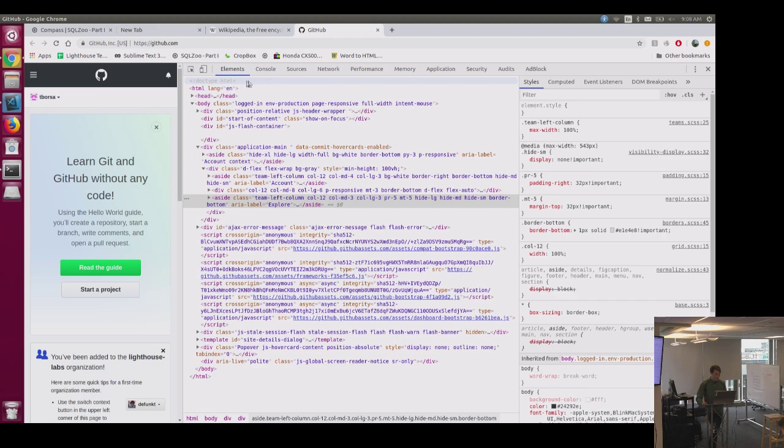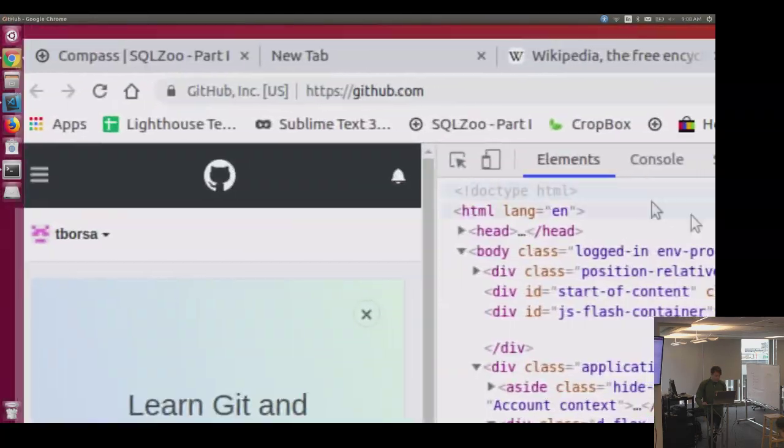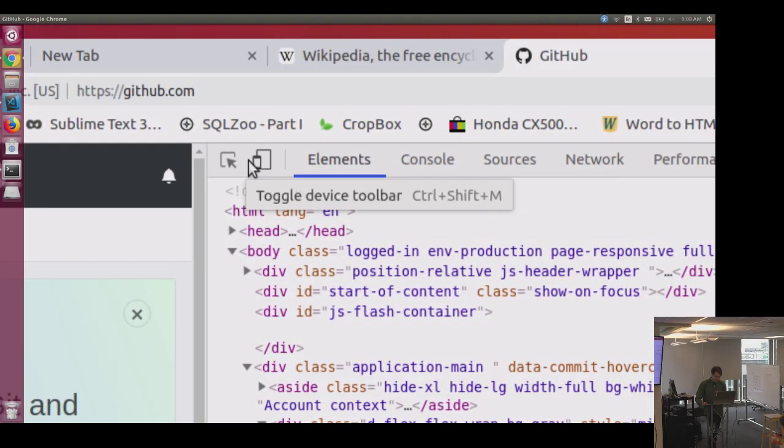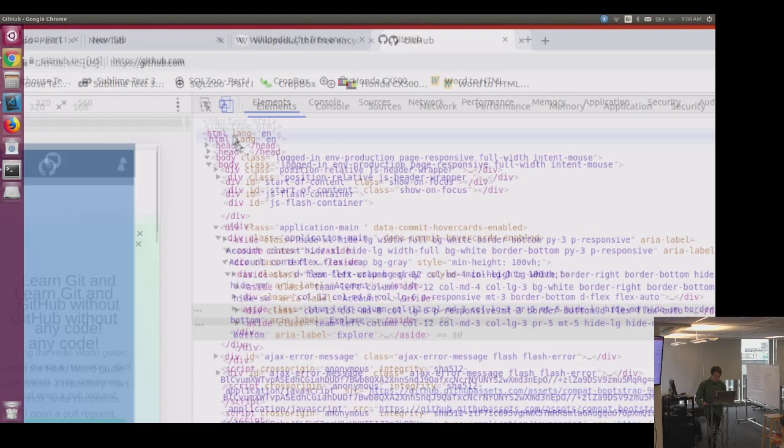The other cool tool when we're thinking about responsive design is when we have developer tools, we have these 2 buttons here. This one on the right is the device.